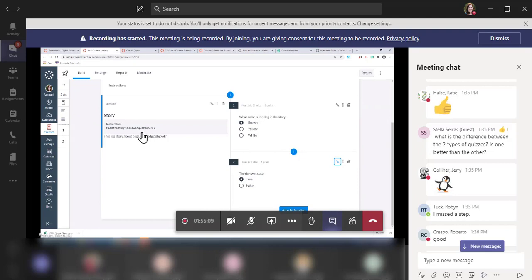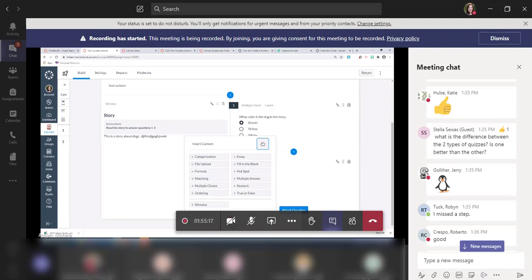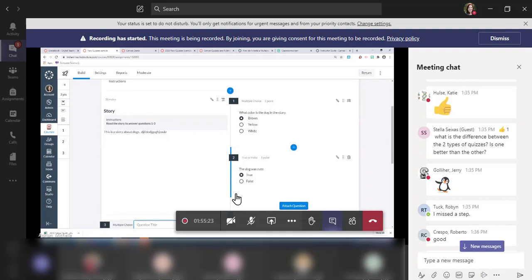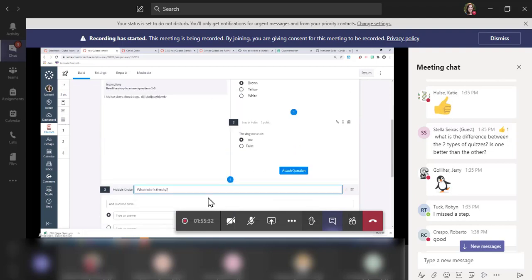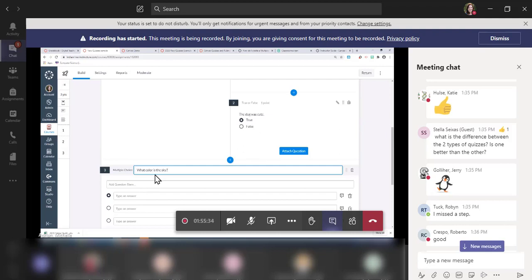Then if I wanted to have on the same quiz a completely different set of questions, I just click the plus down here. And then I can start a whole new question. Now I'm just going to do a regular multiple choice question. We'll go back with our good old what color is the sky? I keep adding it in the wrong place.